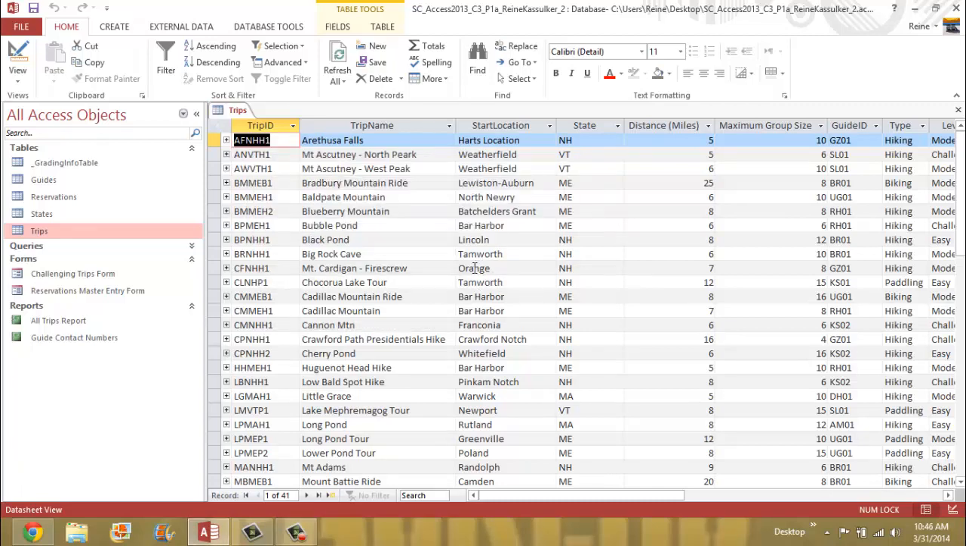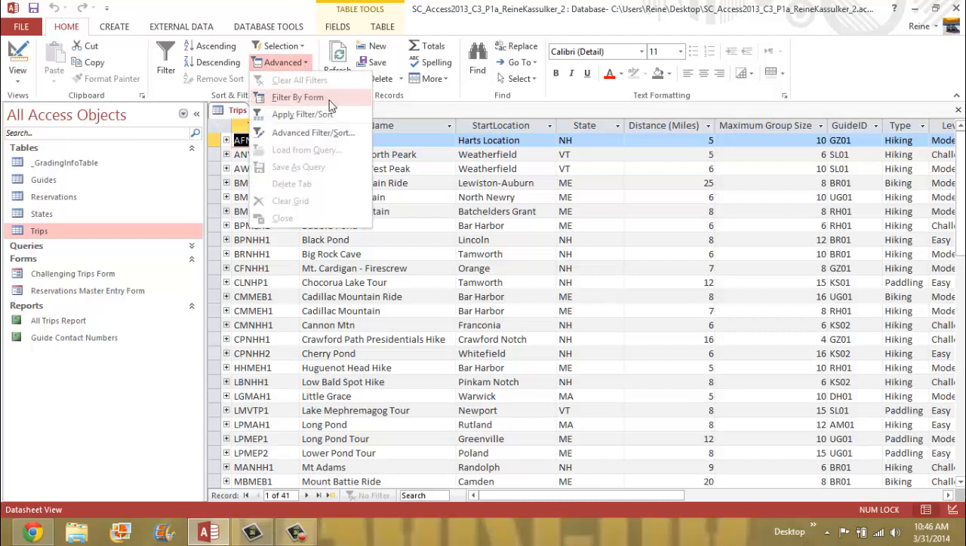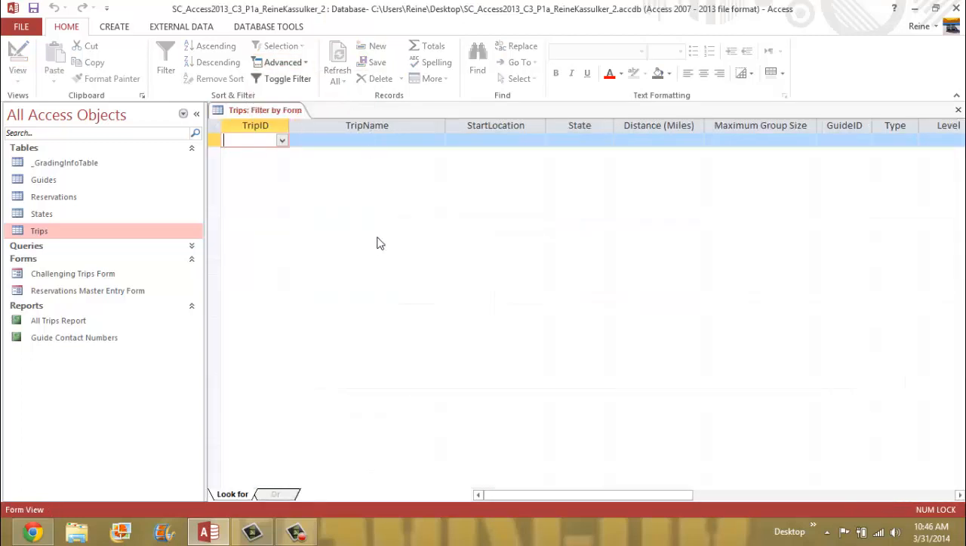So to do that, we're going to come back up to the sort and filter group, and we are going to click on advanced. We're going to select filter by form. Okay, and now what we want to do is move over and select state and change it to NH for New Hampshire. And then we want to move over to the distance field and select only records where the distance is equal to 10. So I'm coming over to distance and I'm selecting 10.